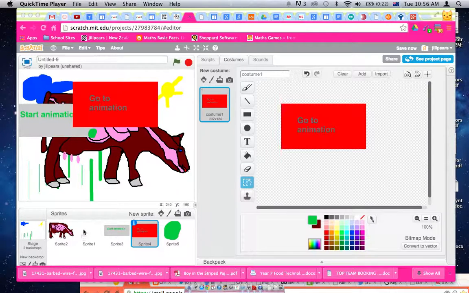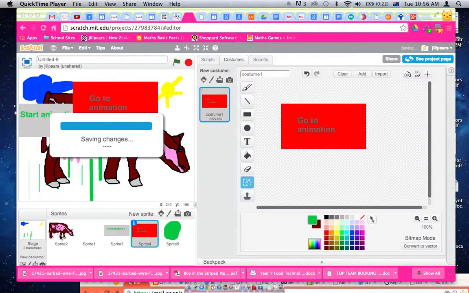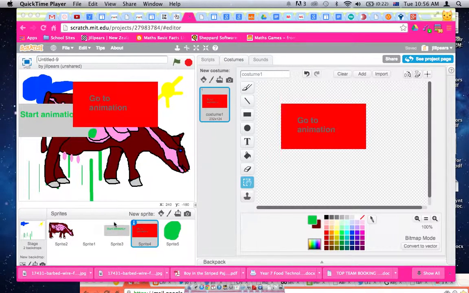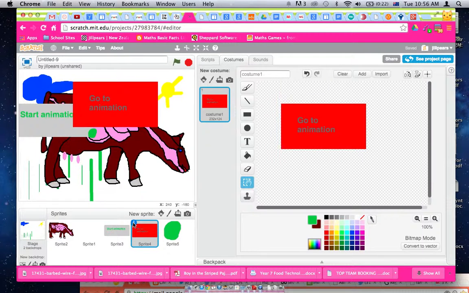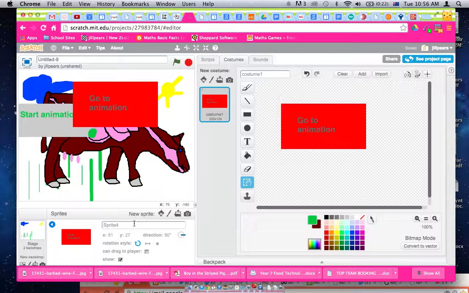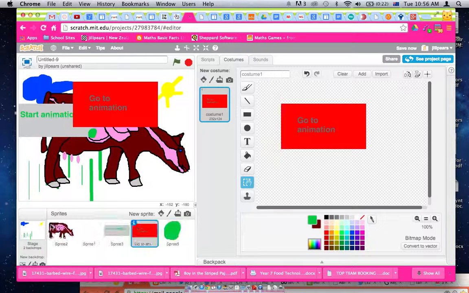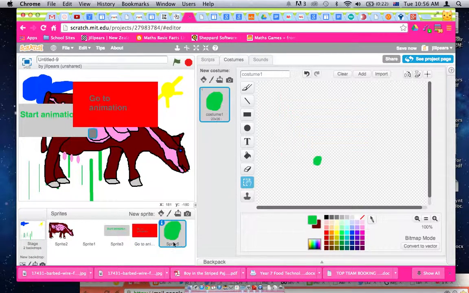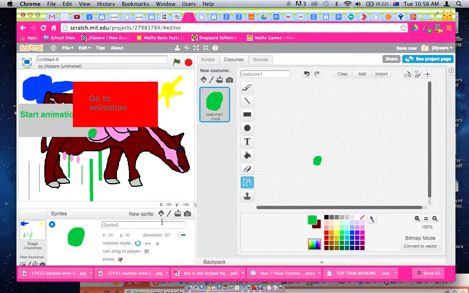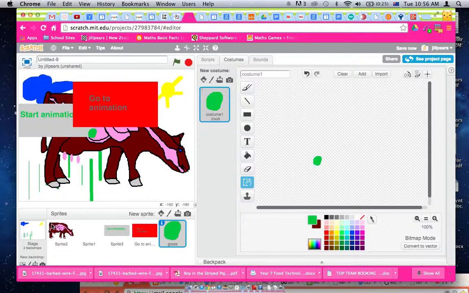So you'll see down here we haven't got our sprites labelled very well. So if we click on the information button, we can label it. So this one is our go to animation button, so let's call it that. I'll go back. This is the grass, so we'll click on that and label it grass. If you do that with all of your sprites, it just helps to keep a bit more organised.